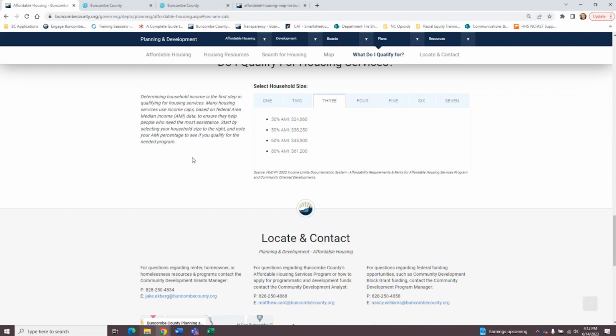Before using the map, it's important to know your AMI because different housing developments serve different income populations. When determining your AMI, adjust the table by clicking on the tabs above and by clicking on your appropriate household size, finding your income brackets at 30, 50, 60, and 80% AMI.